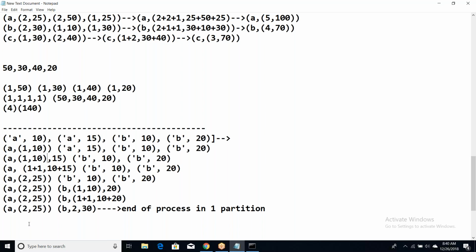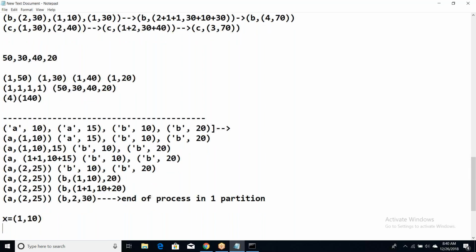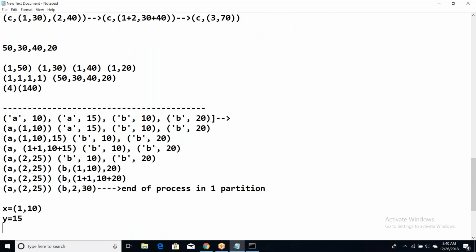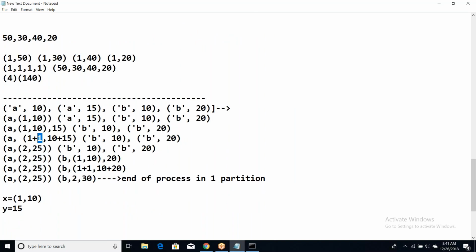So if x is equal to (1, 10) and y is equal to 50 or 15, what do we have to write here to return this result? What do we have to return? x of 0 plus 1. Do you agree with this? And x of 1 plus y. Yes, x of 0 plus 1, x of 1 plus y. The same thing right here.